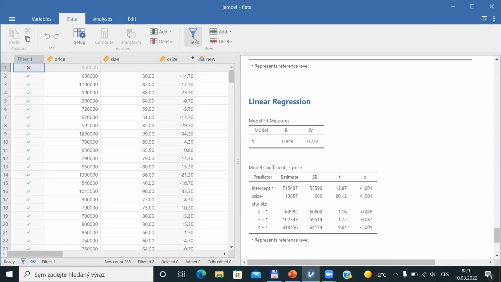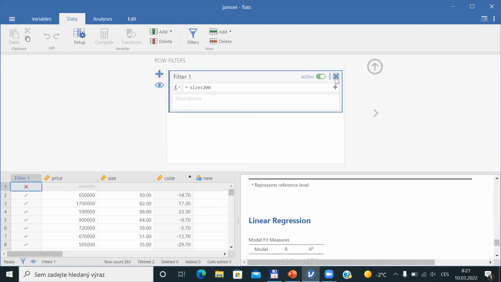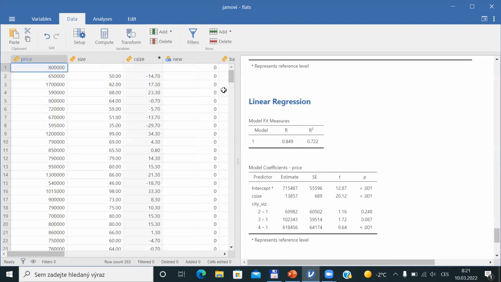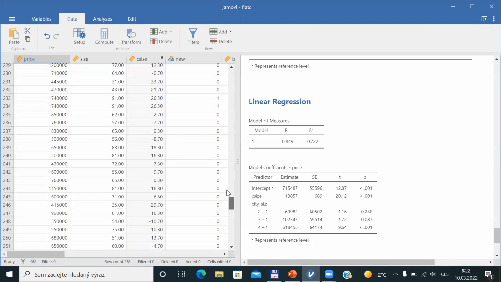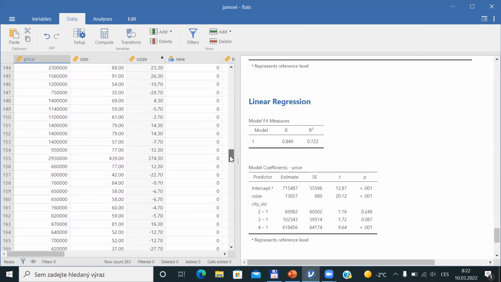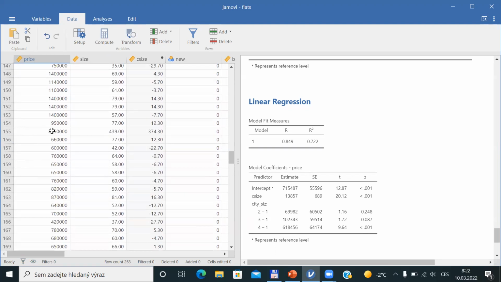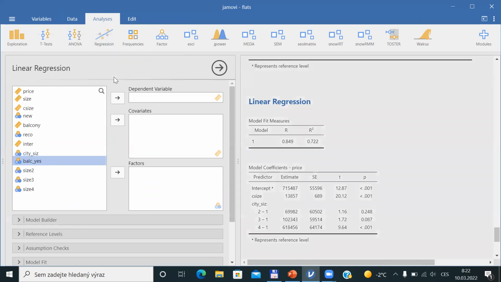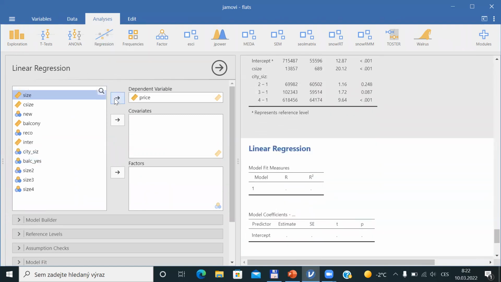So if I go into filters, I can cancel this filtering. If I once again close this dialog, currently there is no filtering at all. And I guess that JAMOVI can recompute the results. So once again, here we are, 155 is included. And if I try to recompute results, once again, let's take regression, linear regression, price and C size.